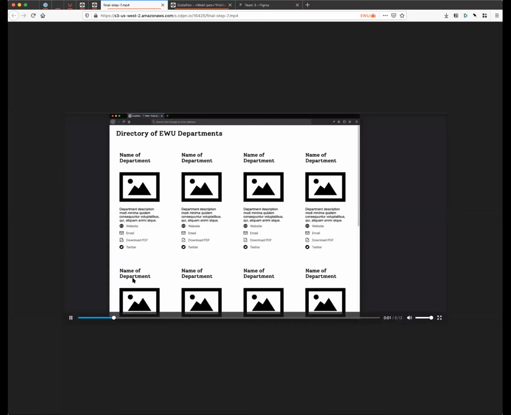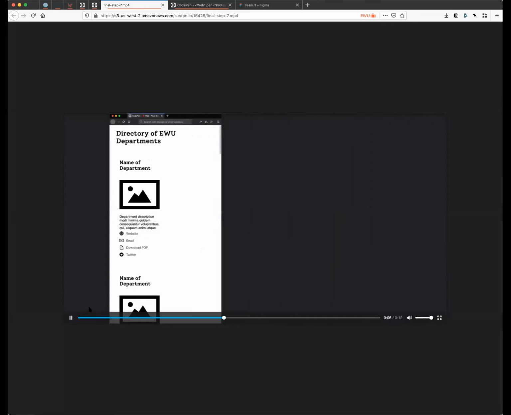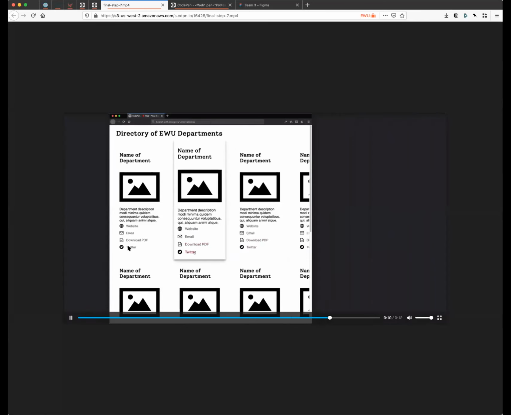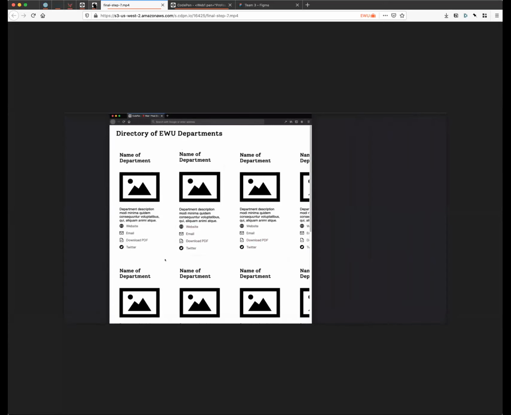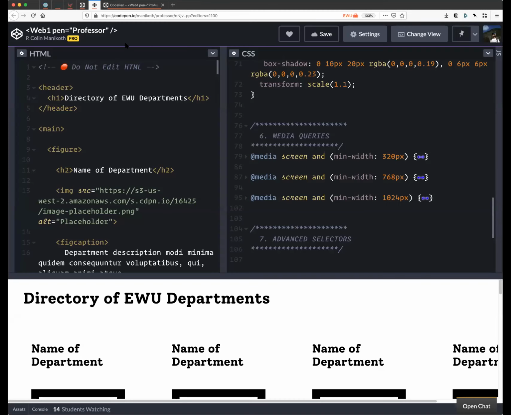What we want to do is put in the links in each of the sections there, where it says website, email, download, PDF, and Twitter. And we want to be able to make it flexible. So where am I? I've done Figma, done that step.